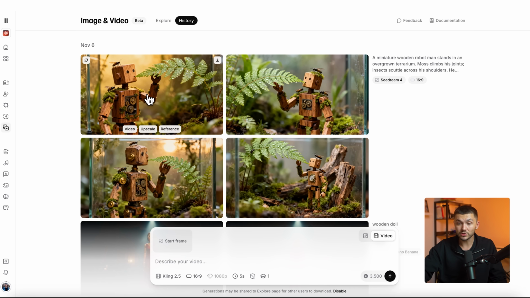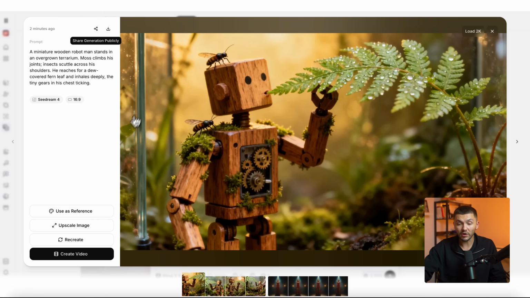But what I can also do is click on the image, and then we've got a few different workflows here. Again, we've got use as reference, which is the same as just clicking and dragging, but I can also directly upscale it right now, or I can recreate a similar image. And then we've also got create video, which we'll get to in just a second. But before you generate videos, the first thing you want to do is upscale to get the best video output.